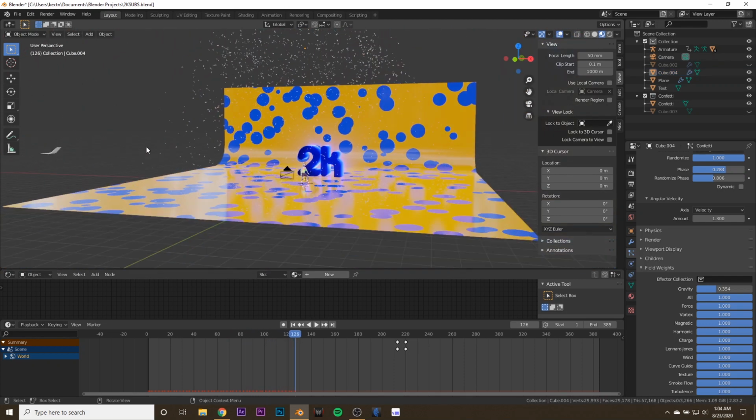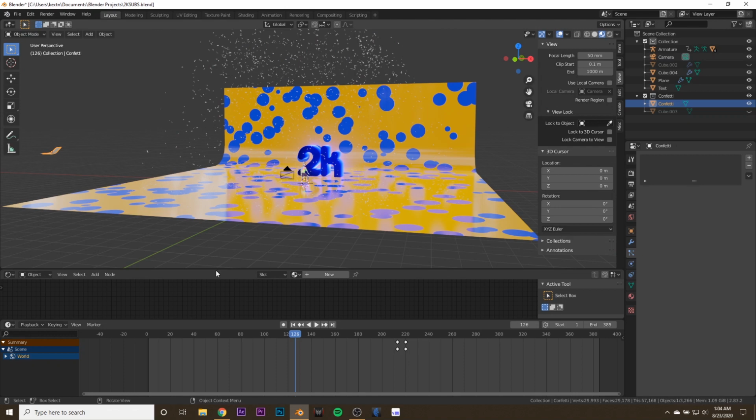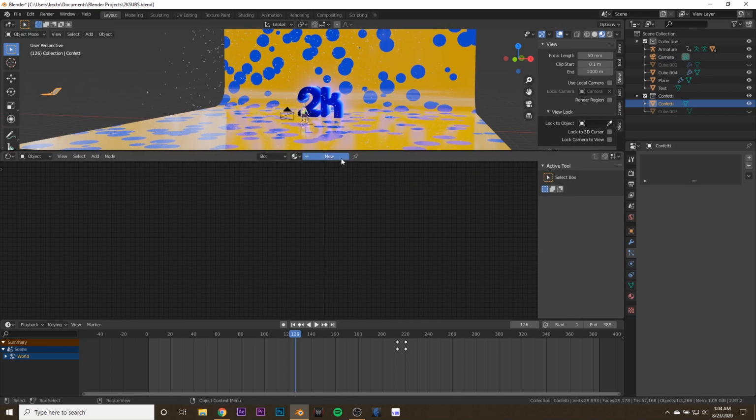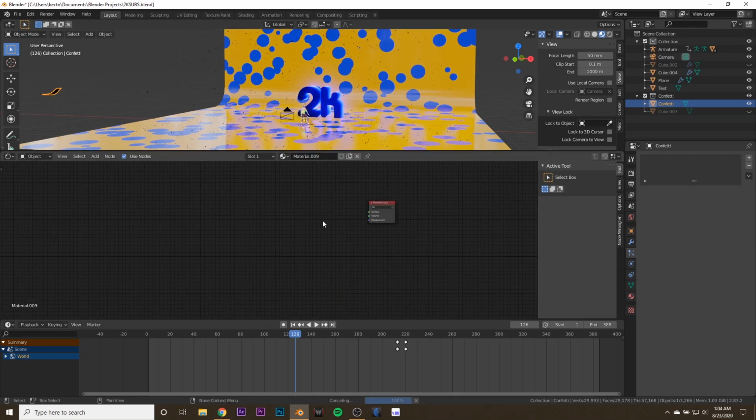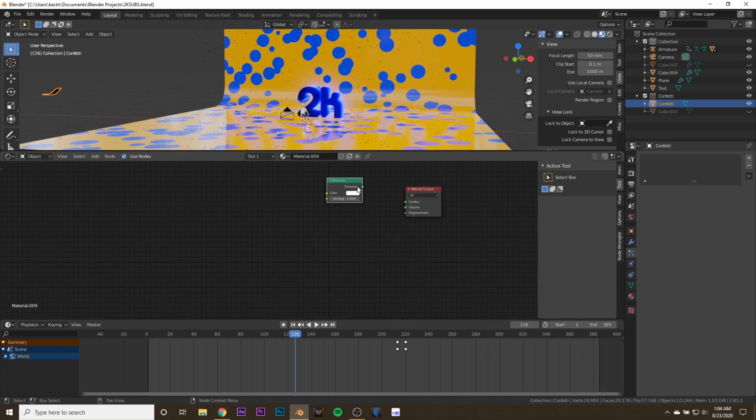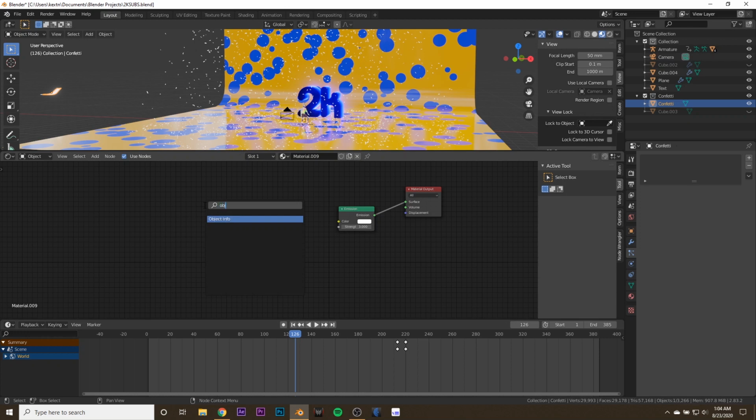All right, but now we want to colorize it. So we're going to click on our confetti object over here, give it a new material. Delete the principled BSDF, and I like to have very vibrant colors, so I'm going to give it an emission shader. Connect it to the surface. Maybe turn the value up to 3. Then I'm going to hit Shift A, add in an object info node and a color ramp.